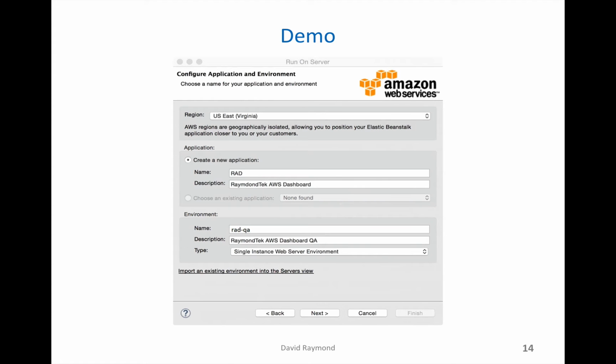On the Configure Application Environment screen, for our region, we're going to select US East. Under Application, we're going to create a new application. This is a Beanstalk application that our application version will be deployed to and our environment will be created within. The name of this particular application is going to be RAD, which stands for Raymond AWS Dashboard.